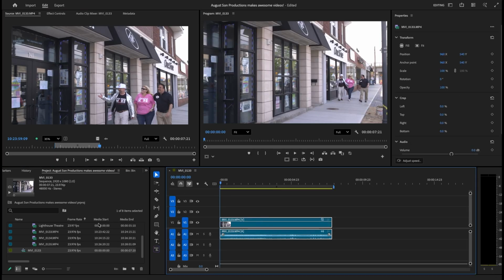So what I mentioned the last time is that the first clip you put into your timeline creates a sequence, and that sequence takes on the properties of that first clip you put in. So for instance, a 24 frames per second clip will create a 24 frame per second sequence. But I also forgot to mention that it also takes on the same exact name.